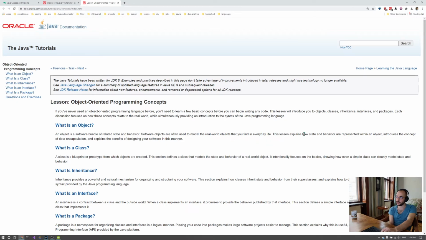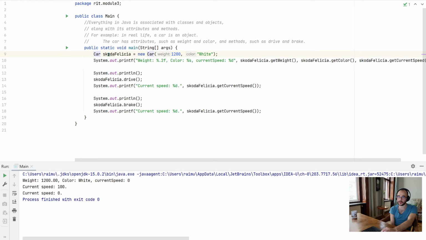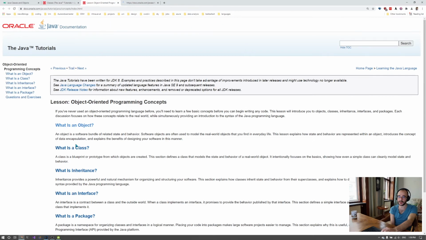This lesson explains how state and behavior are represented within an object, introduces the concept of data encapsulation, and explains the benefits of defining your software in this manner. Okay, what is a class? A class is a blueprint or prototype from which objects are created. We also applied this here.